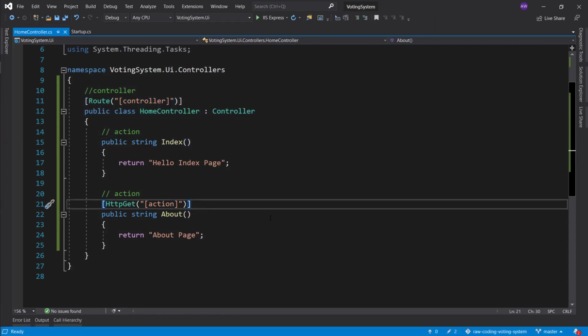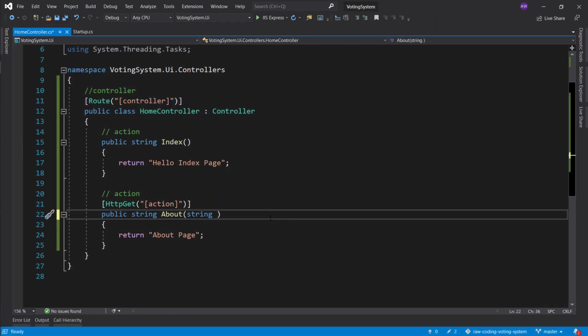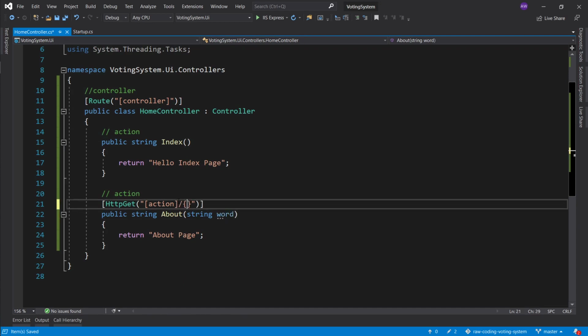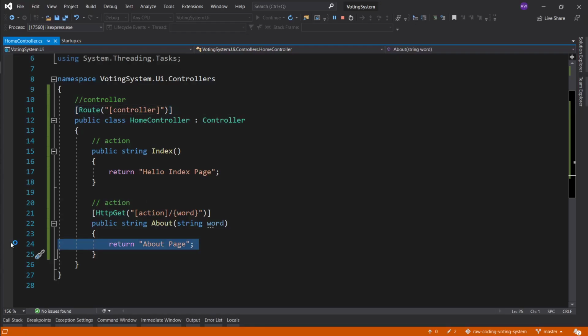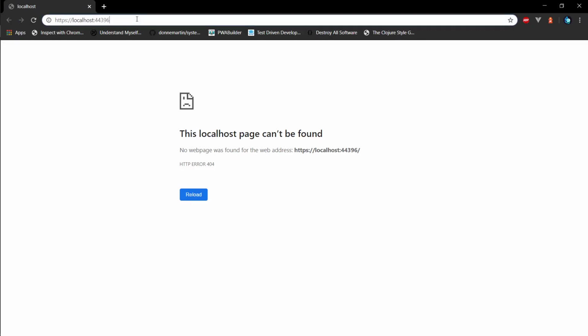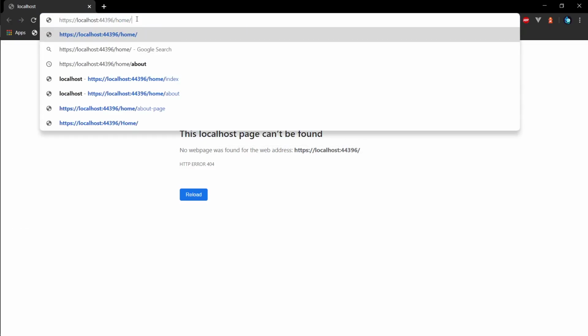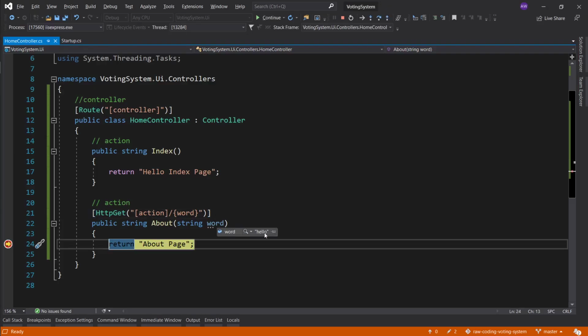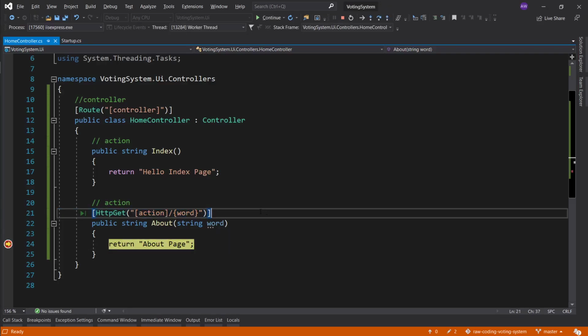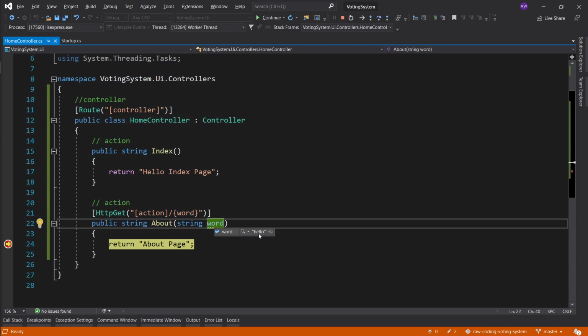Okay, and let's just quickly say that we want to supply a string word, and let's say /word, so it's going to be part of the route. And here we're going to run this again. And let's actually put a breakpoint on line 24 here. Okay, so I'm going to go to /home, /about, /hello. And here I will see that the word is populated with the hello variable because it's part of this route convention now, right? So I specified a pattern, it fits the pattern, and that's the parameter there.